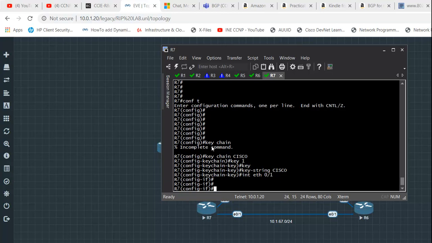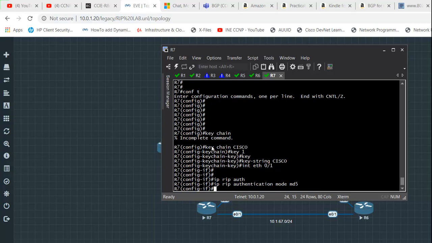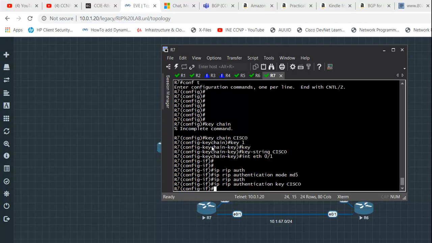Okay, so we'll say IP RIP authentication mode. Now we are doing a hashed password. We are using MD5. We are going to say IP RIP authentication keychain. We are using the keychain that is named what? Cisco. So what it's simply saying is, hey RIP, I'm using a keychain for authentication, so router, search for a keychain named Cisco. In that keychain there are keys. We have key 1, I have a key 1.